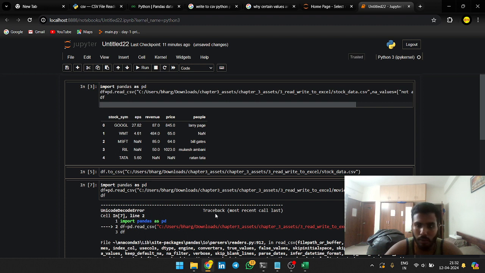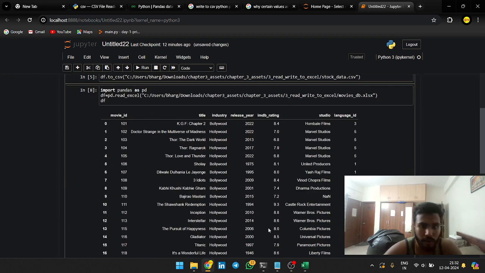Okay, we have a problem here. The problem is, this is an Excel file. I'm trying to read an Excel file, but the function I've used is pd.read_csv. This is the problem. I'm not reading a CSV file, I'm reading an Excel file in here. So I have to convert this into read_excel. Okay. Now I'll get the Excel file.